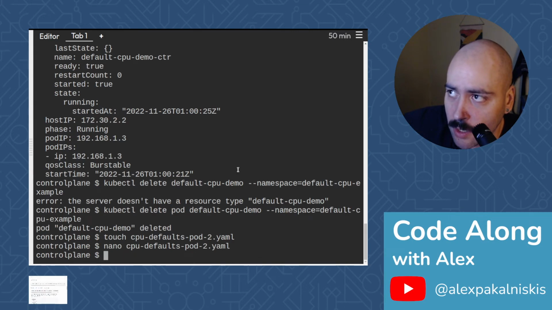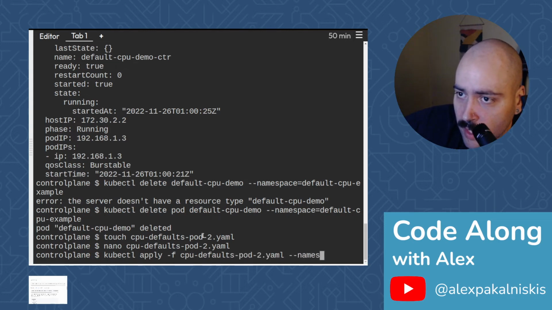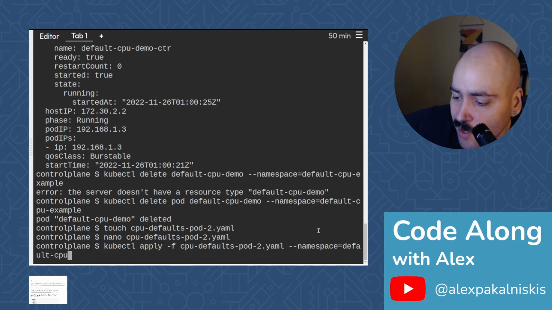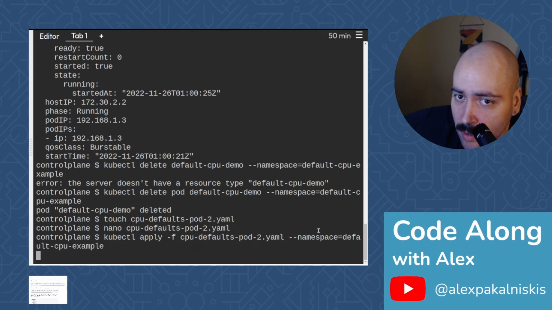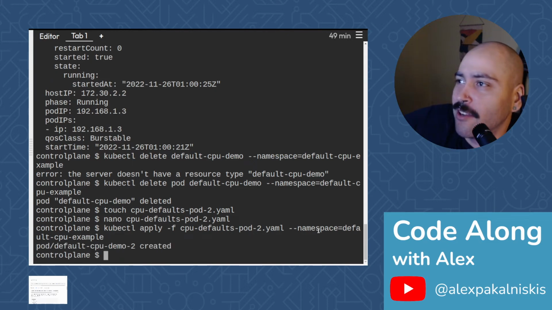Let's create the pod. kubectl apply -f CPU defaults pod 2 namespace equals, I always forget the name, default CPU example. It's thinking. Pod created, sick.